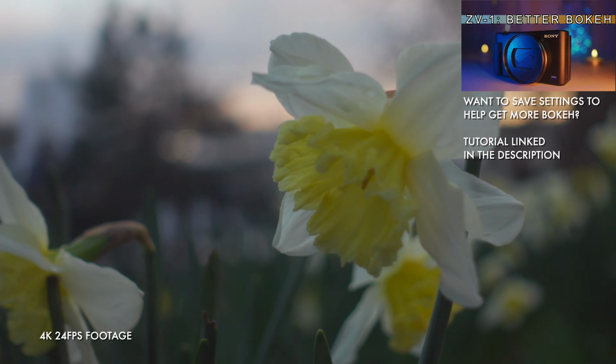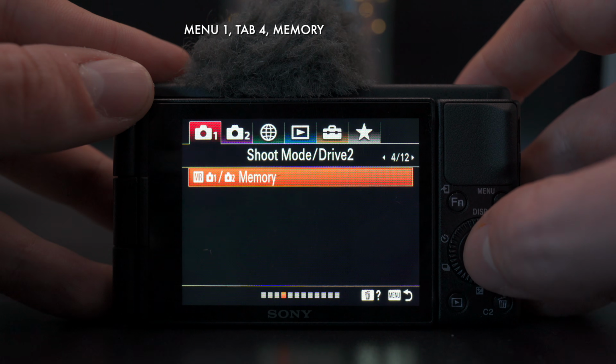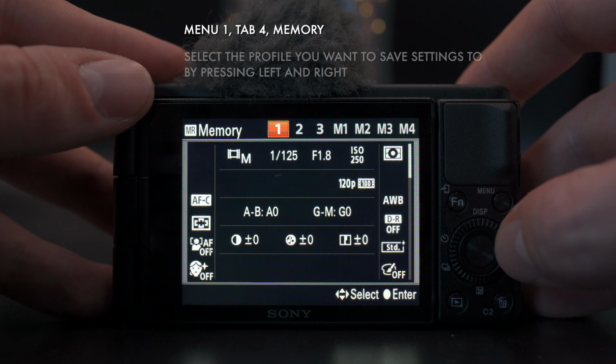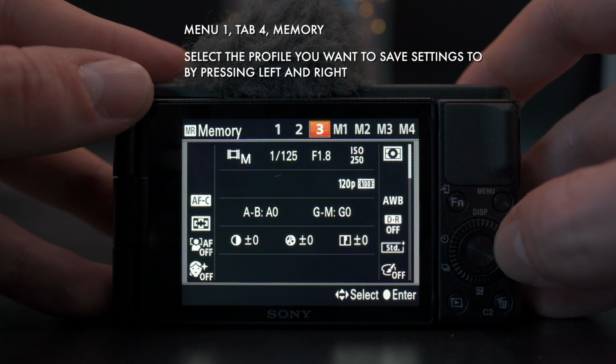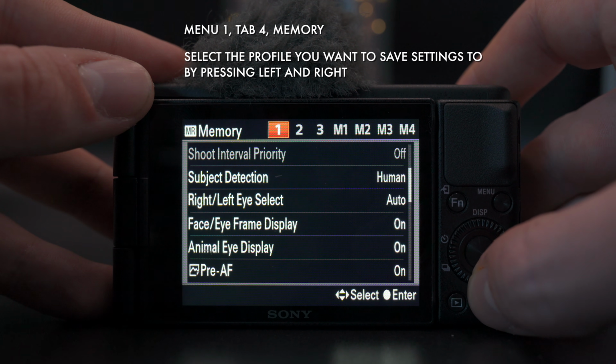First, we need to select all the settings that we want to save, so set up your photo, video, and other options as you would like. Then head to Menu 1, Tab 4, Memory Recall. You'll see across the top 3 profiles numbered 1 to 3. These get saved on the camera itself. And a further 4 profiles numbered M1 to M4. These ones get saved on the currently inserted SD card.